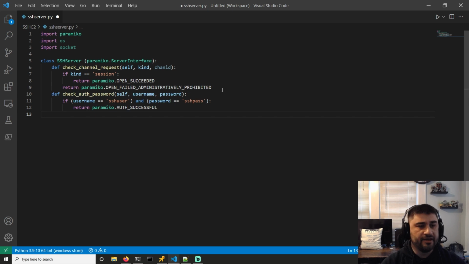And if it is not true, so say the implant has SSH user 1 for the credentials, we would return paramiko.AUTH_FAILED, which would return an authorization failed message to us, letting us know that we might need to modify our default values within our payload to match our SSH server. Let's go ahead and save while we're here.